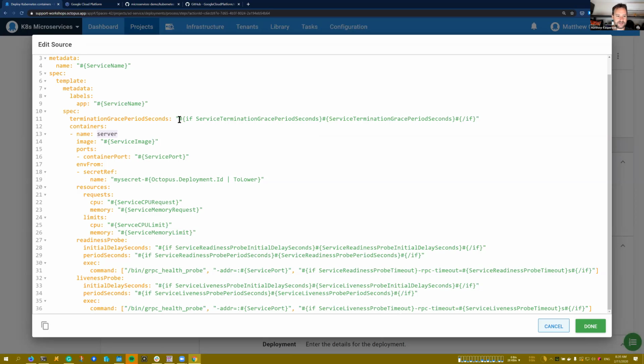One thing I do want to call out is this variable structure here, where we wrap up the particular variable in this if statement. What this means is that if this variable has any value, then the returned value here is going to be whatever is in between the start and the end of the if. We do this because termination grace period wasn't common between all the steps. Some of them defined it, some of them didn't. So we want to allow our template to simply not define any value here. And if it's not defined, the resulting value will just be an empty string.